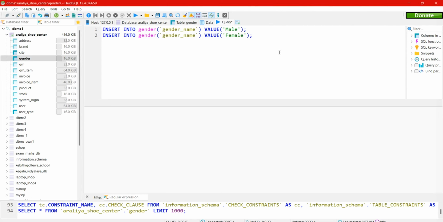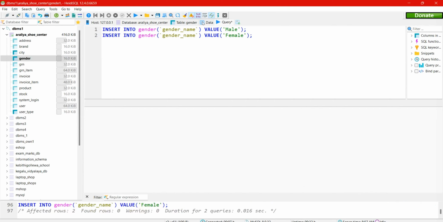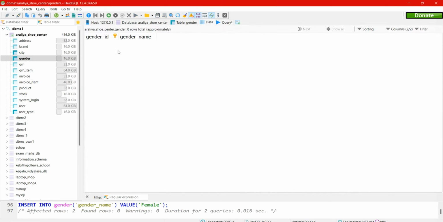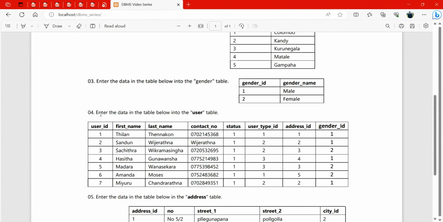So guys, this is the query for the third question. We have added the data which we are going to insert into the table, and let's execute this. So if we go to our gender table, let's refresh it. You can see here the data which we entered have been inserted into the table. So we are in the fourth question.